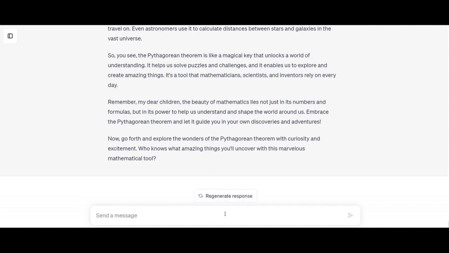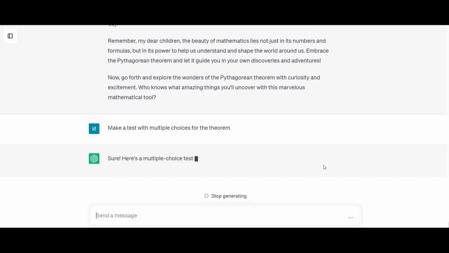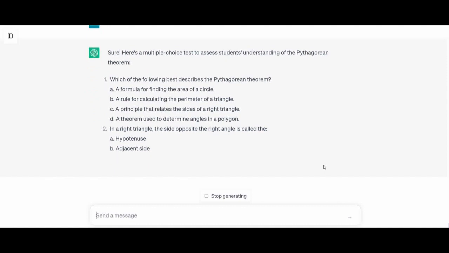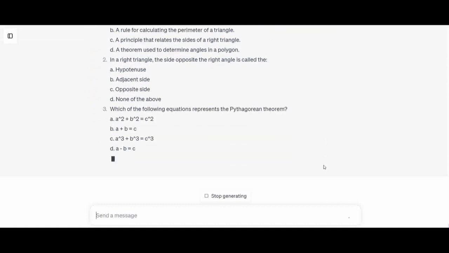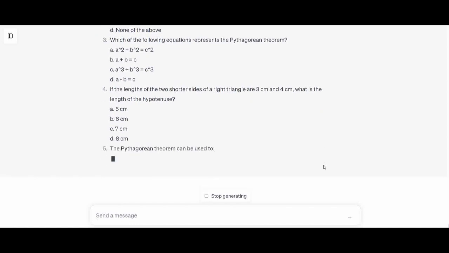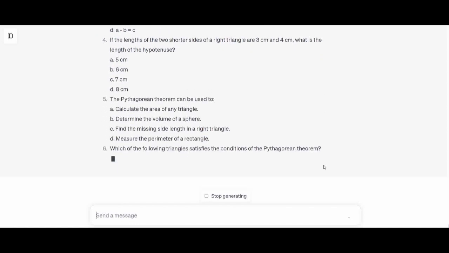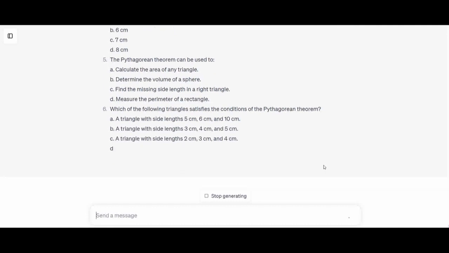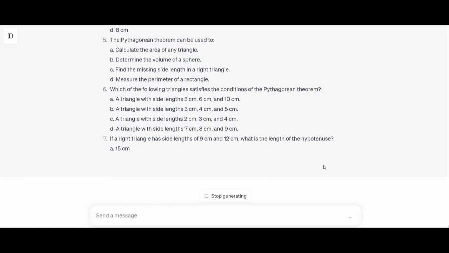Now, of course, we can also use it for more simple requests, such as, let's see, make a test with multiple choices for the theorem. And of course, if you want open questions, it will give you open questions, etc. You see how it goes. It basically, again, combines words and ideas really well, as long as it has enough databases from the internet from which it can draw its conclusions and its results.